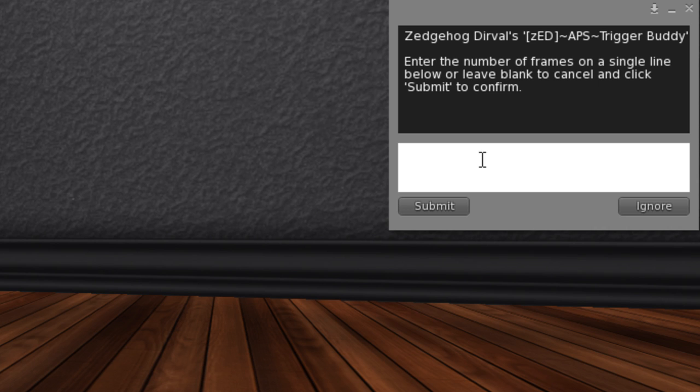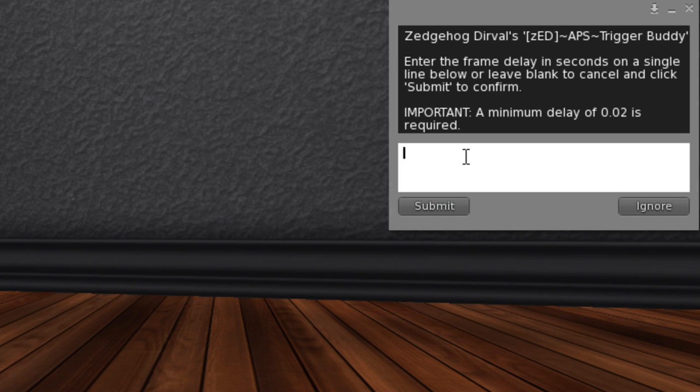And we've got enter the number of frames on a single line. Now I'm going to use this trigger for both of the objects to show you them working with their frame scripts. But I'm just going to set up for one, and I'll actually change it for the other one before putting it in. So I'm going to do it for the line up the back, the 4 prim boxes, and it had 9 frames as the last frame number, so I'll put that in and submit. And it asks me to put in the frame delay, so how fast do I want it to work.